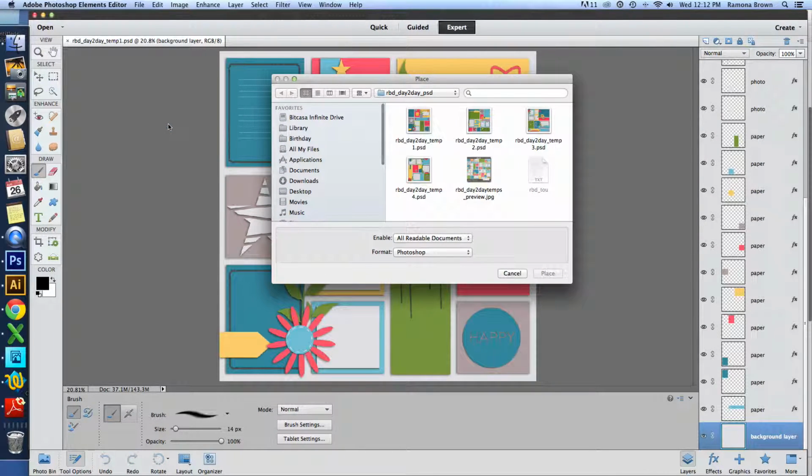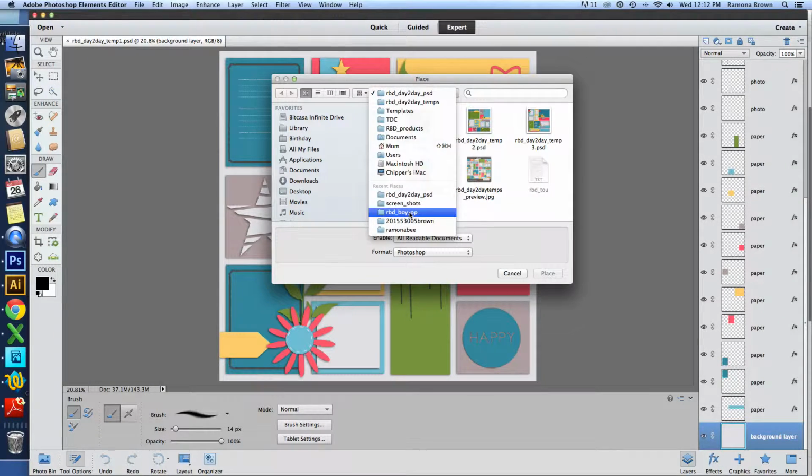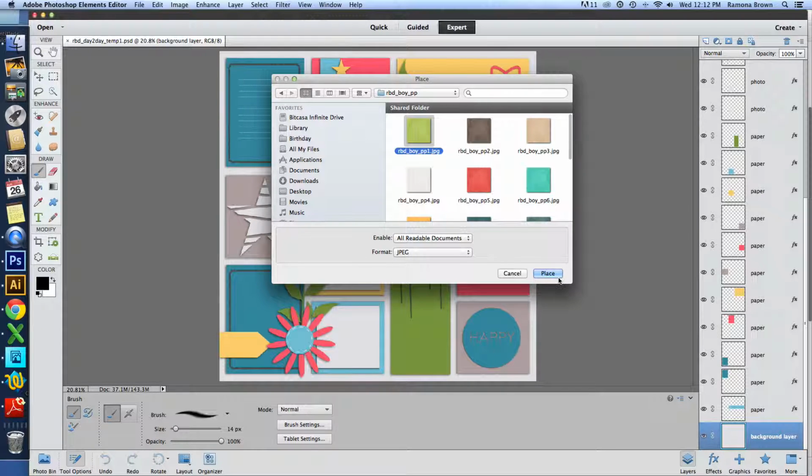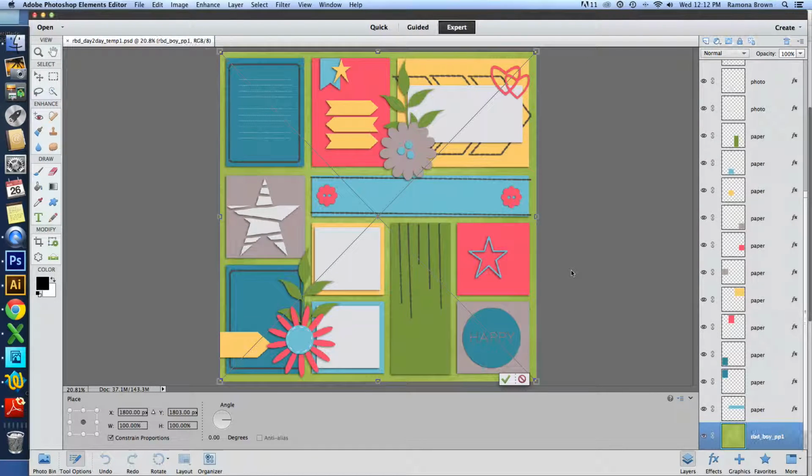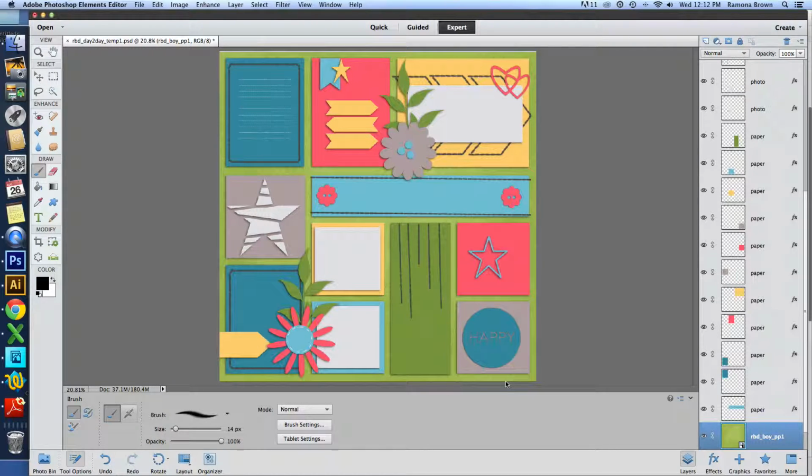This is my favorite way to pull in anything. I used for a long time when I digital scrapbooked, I would open it and then I would copy and paste it over or slide it over, but the place feature is fantastic. So we're going to go to my paper file, click this green one, and there you go. And then you just click the check mark to accept it. And we're good to go. As you can see, we still have the original layer under it, and we have the paper on top of it.